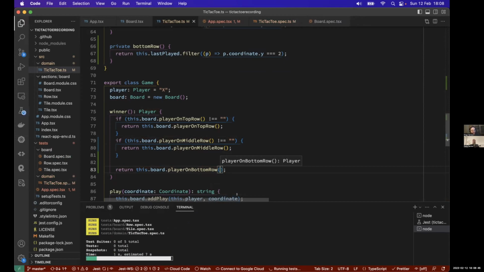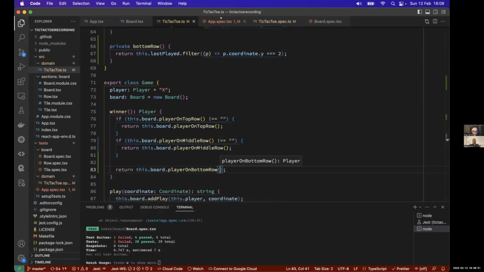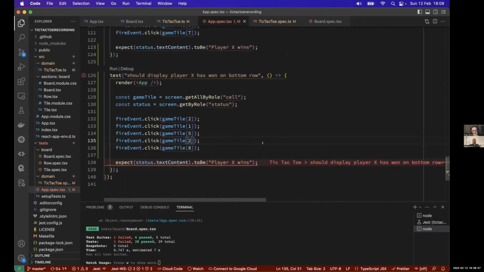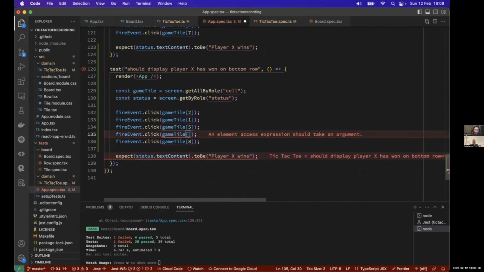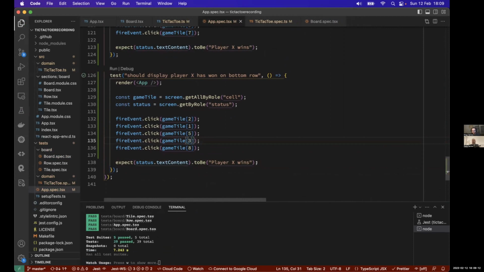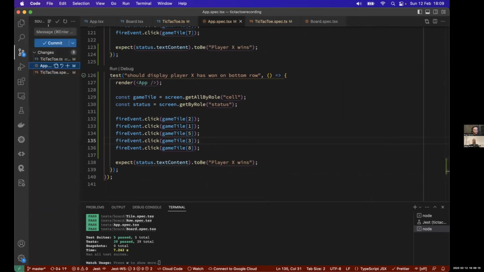Okay, what's happening? Okay, let's see. Position already played. Oh, of course. Yeah. 3. 3. Yeah. That's working as expected. Okay, so now all the tests, let's commit and push. Winner. Is that a semicolon instead of a colon in feet? Oh, yeah. Let's push.